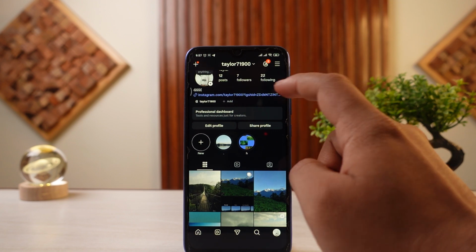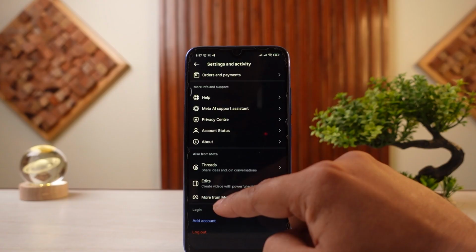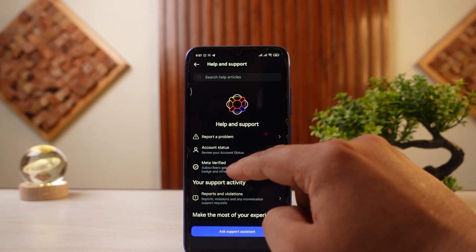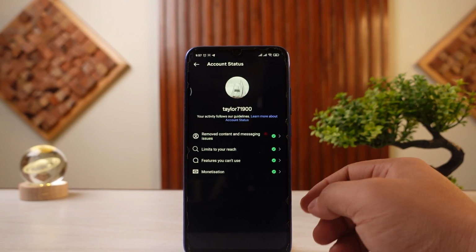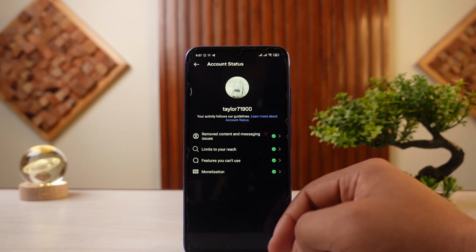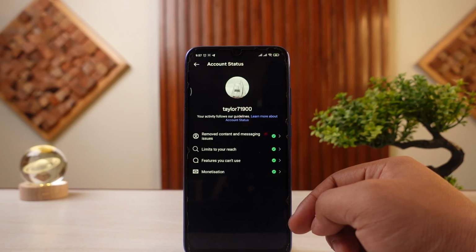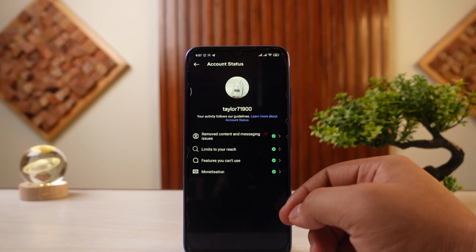So what you can try out is head over to the hamburger menu on the top right, scroll down, head over to help, and right here you'd be able to see the option of account status. Within account status, if your account has violated some sort of community guidelines, you'd be able to exactly see the issue being displayed. So using this section, you can exactly identify the issue that you are facing.